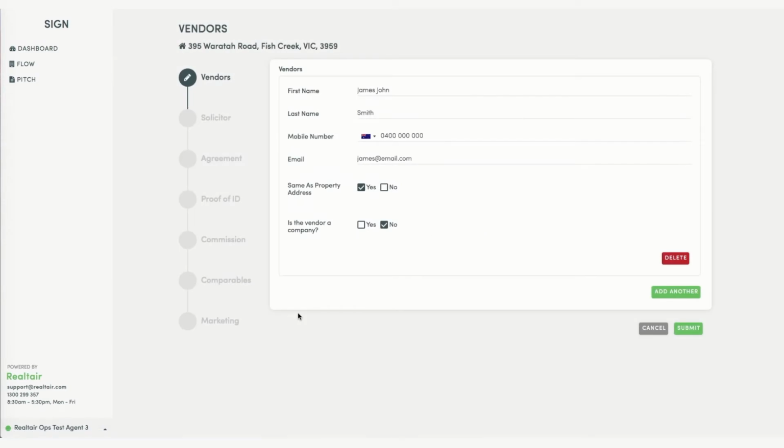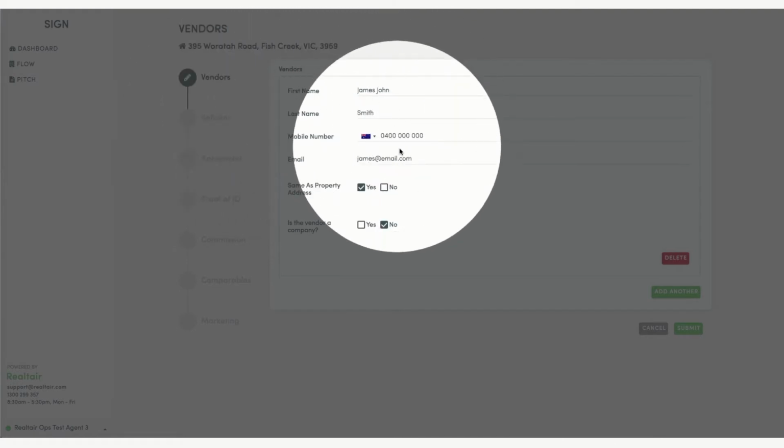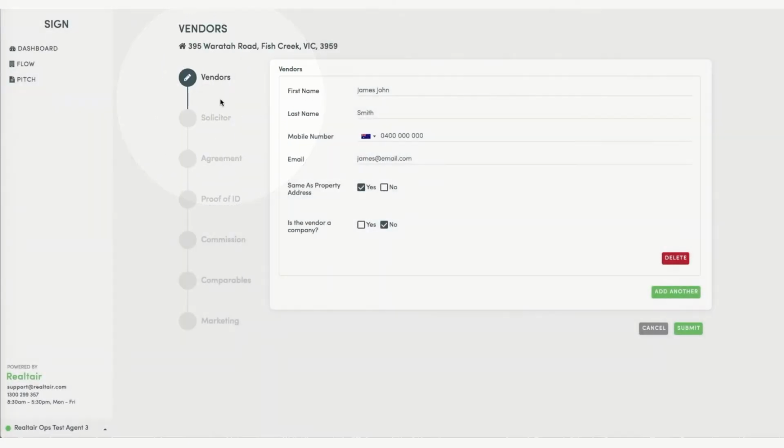So this is now taking us into Sign, and a really good feature here is all information that we pushed into Pitch will come over into Sign now. What I love about this is this check-in area. So vendor details already in there because it came through. Step us through the next parts.